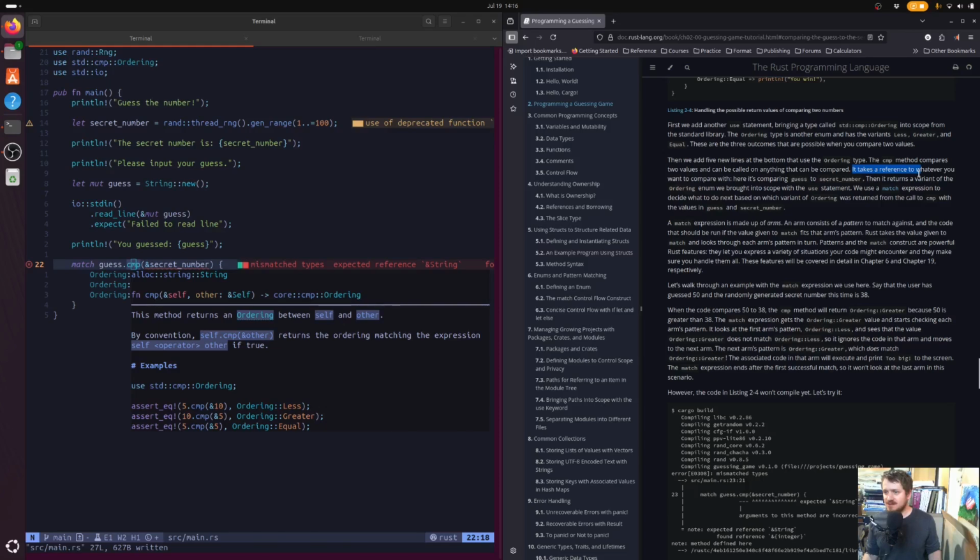It takes a reference to whatever you want to compare with. Here it's comparing guess to secret number. Then it returns a variant of the Ordering enum we brought into scope with the use statement. We use a match expression to decide what to do next based on which variant of Ordering was returned from the call to cmp with the values in guess and secret number.